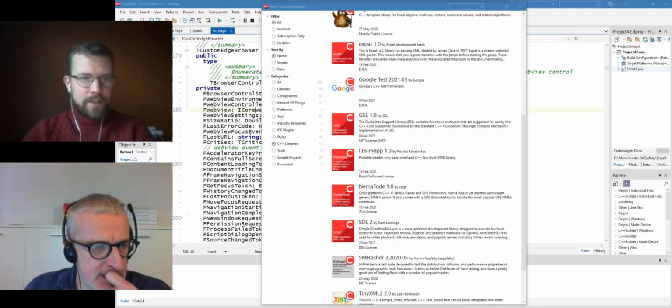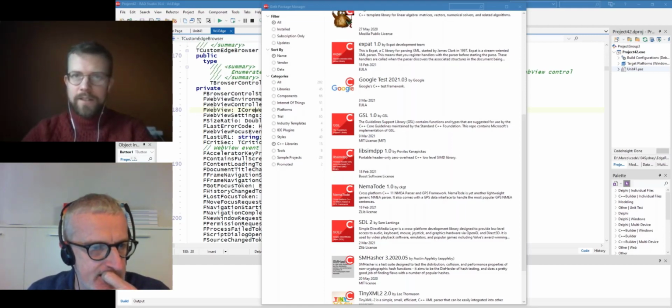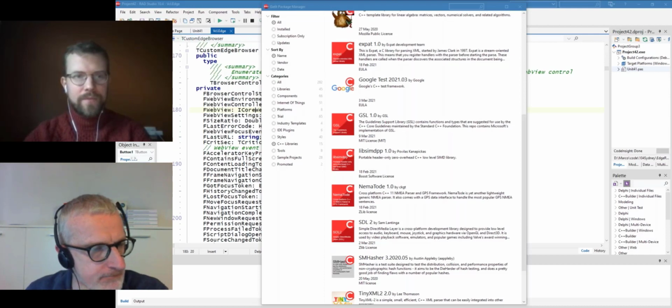Another question, just on where to get the errors and hints settings. That's in the IDE options in the editor section, then language, and then you go to the whole bunch of tabs. You go to the Error Insight tab.